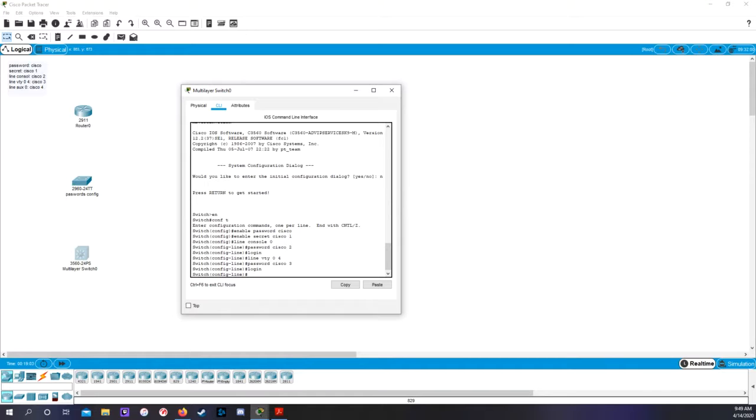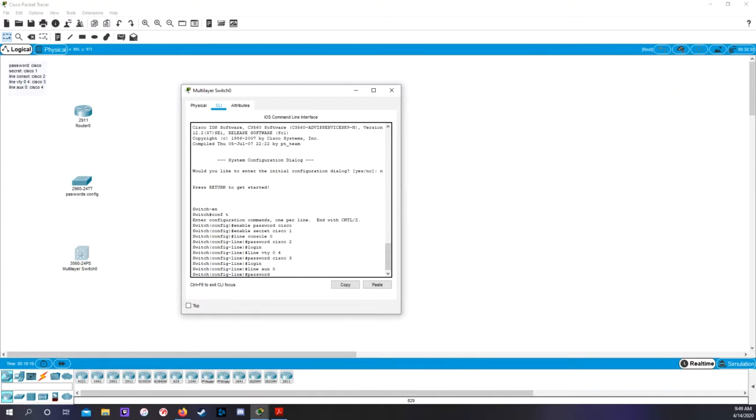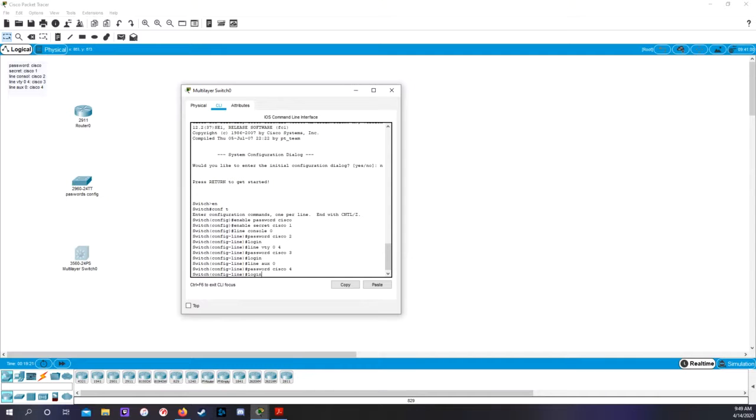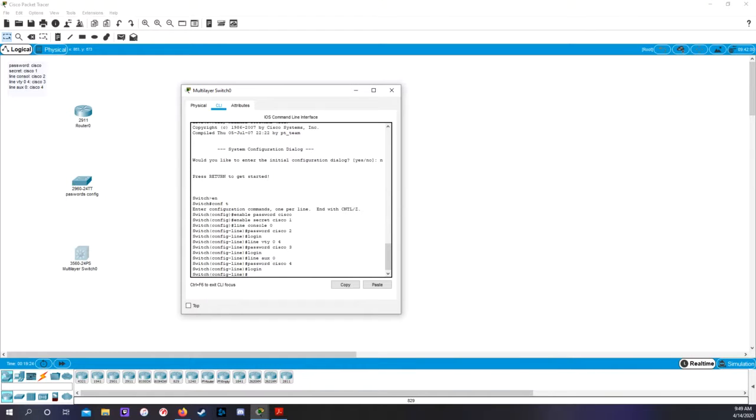That'll work. Alrighty, and then we'll go to the last password, the line aux. It's the same thing as the last two, just the first line is different. Line aux 0, password Cisco space 4, and login. This is step 1 of the process. If you can remember to do this, you're done. Then it's all the stuff we've done in the past with setting up switch port access, the trunks, and the VLANs. So we're going to move into creating our VLANs.